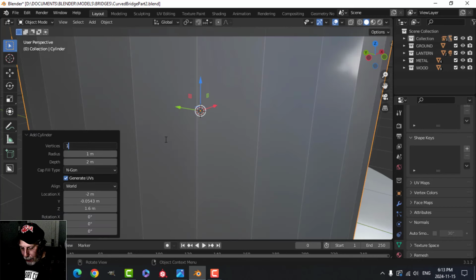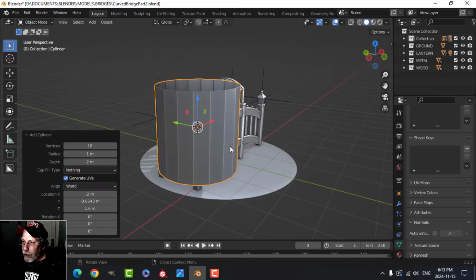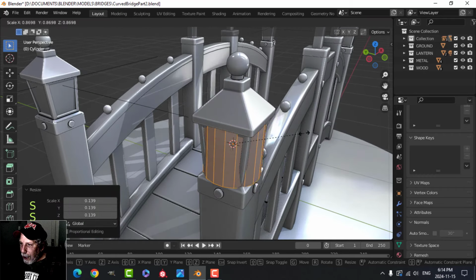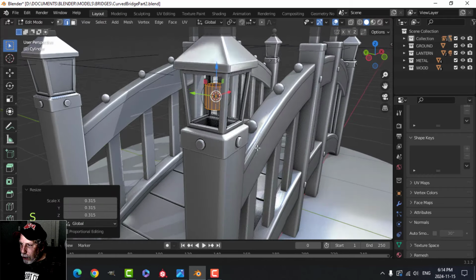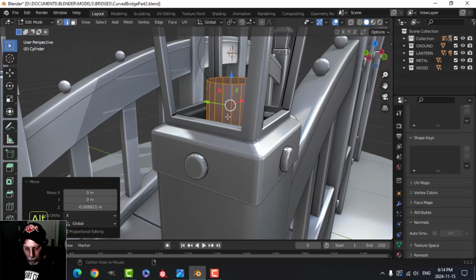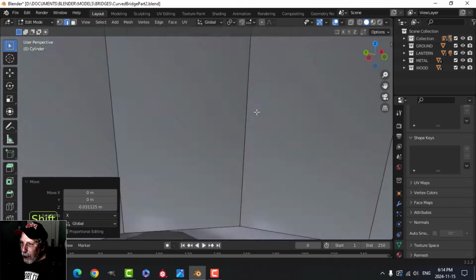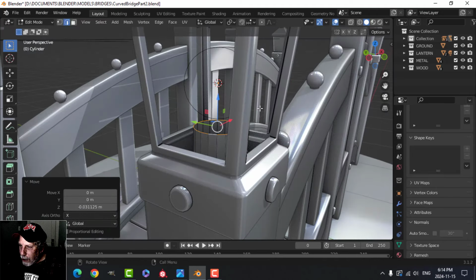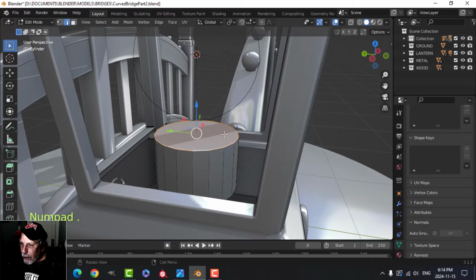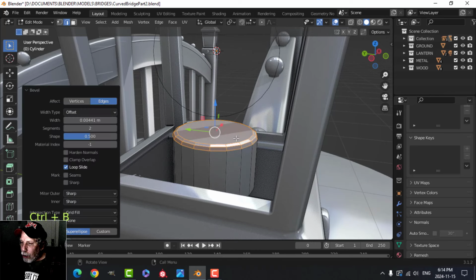And I'm going to make this 18. And I'm going to change the cap fill type to nothing, so it's open. Scale it down. Yeah, this is a really simple candle. You can do whatever you want if you want it more detailed. But I'm just going to push that down there, and I'm going to pull this down a bit. And I think I will just press F to make a face. Here, let's press the period key to focus in on that. F to make a face, Control B to bevel, and I'll just use 3.